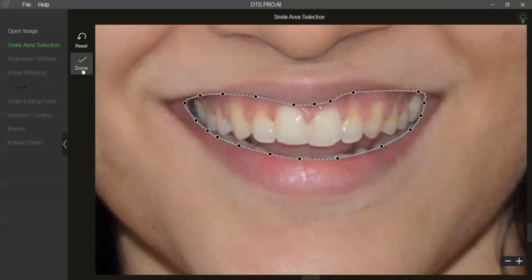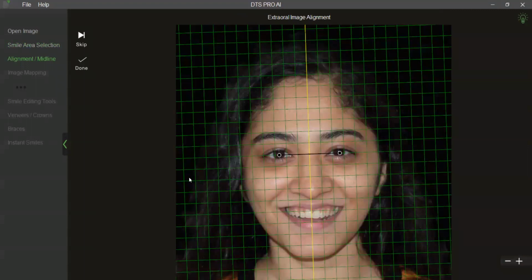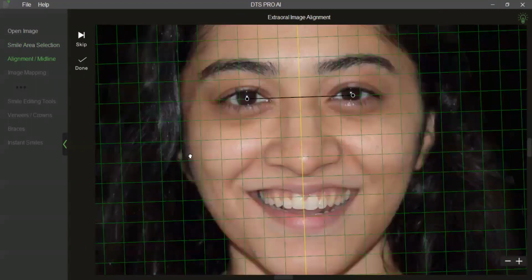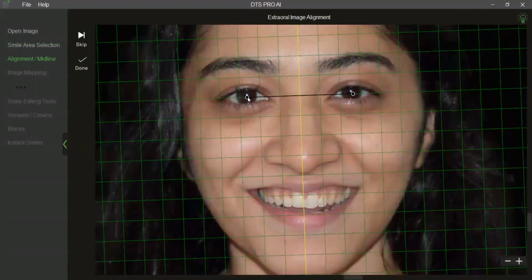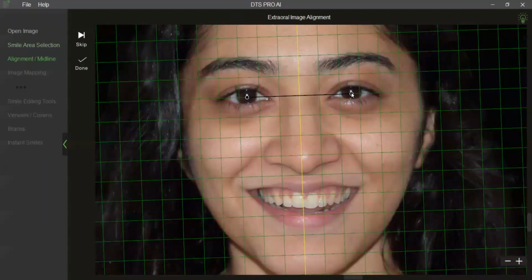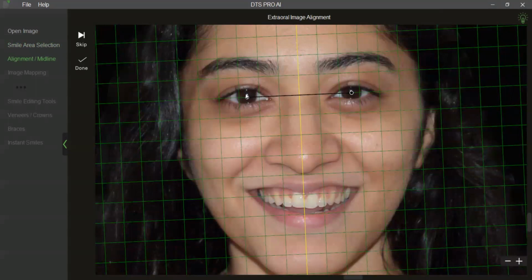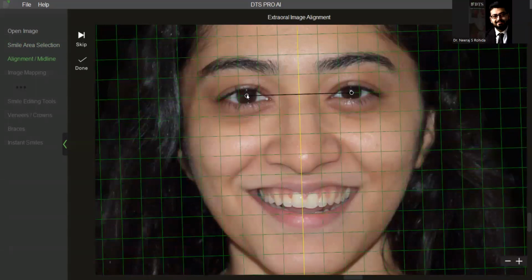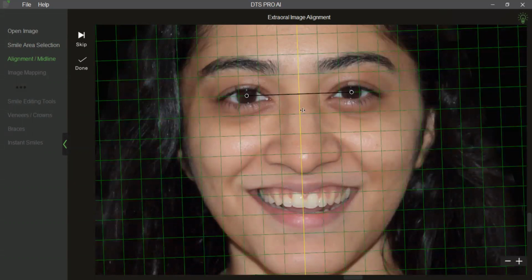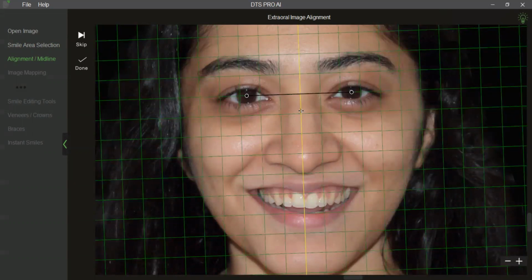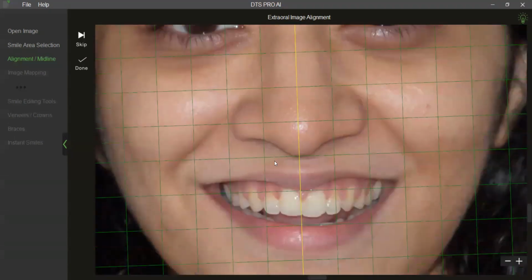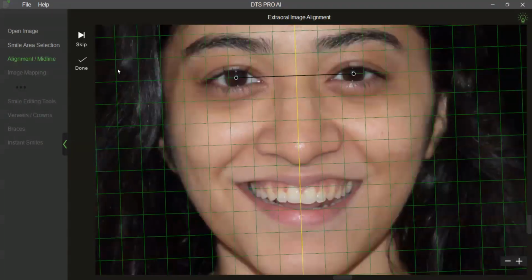Once we have marked the smile line, I just go to the next slide, which has the interpupillary line and the patient's midline marked as well. You can again change the orientation of the pupils if needed. But by and large, the software does a decent job of detecting the interpupillary line and the midline in most of the cases, so you don't need to tweak it a lot.